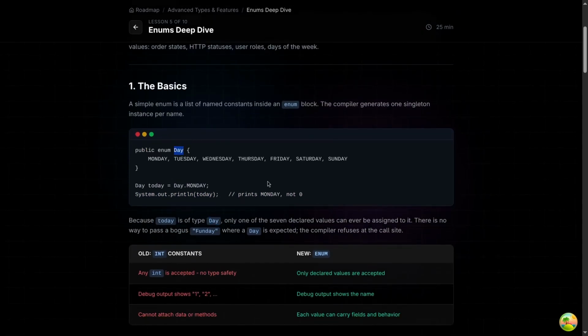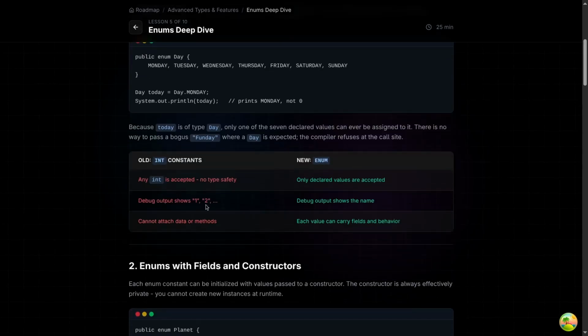Only one of the seven declared values can ever be assigned to it, and there is no way to pass something different, right? Where a day is expected in your whole code. With int constants, any int is accepted. No type safety, unlike enums, right?